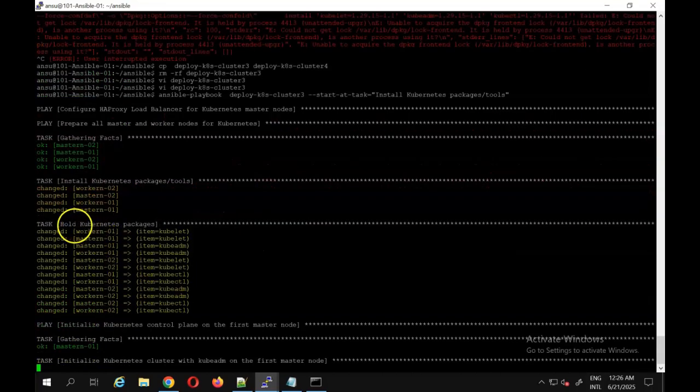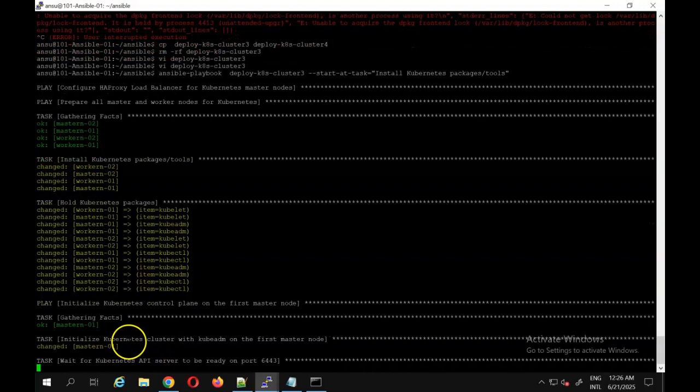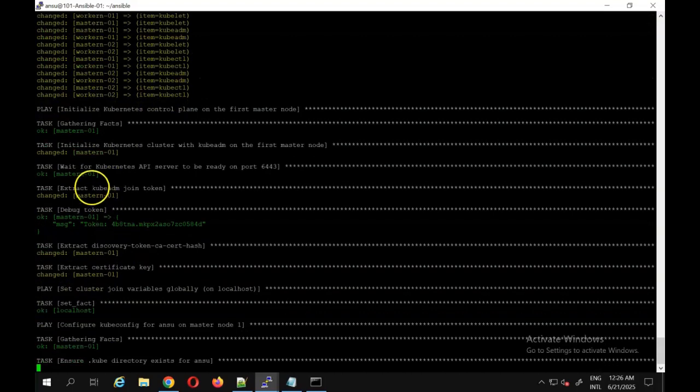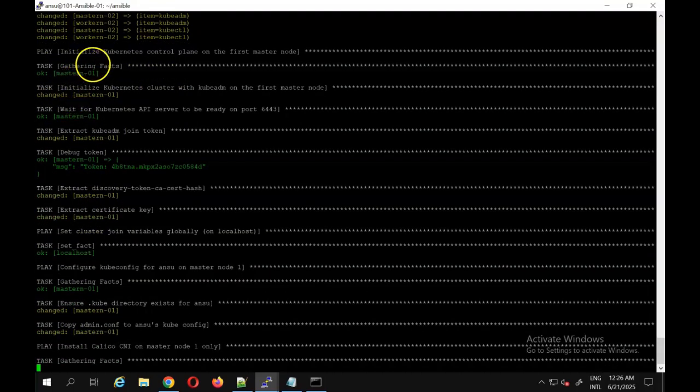So that is done. Now the next task is to hold Kubernetes packages. So that has been done as well. Now, the next task is to initialize the Kubernetes control plane on the first master node. So initialization is complete. You can see that this is fast. And that was because I did the same thing I did in lesson one. I just bundled everything and dumped it on the server. I didn't wait for it to download. So that's fine. It's initialized.